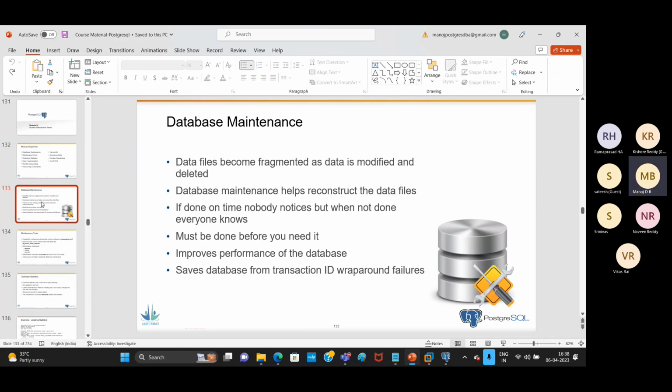Before going to the practical, let's discuss something in the slides. See here, guys, in database maintenance, the data files become fragmented as data is modified and deleted. Correct, right? The data file will become fragmented not only on delete, but whenever we do an update as well. So how does it become fragmented when we do an update?